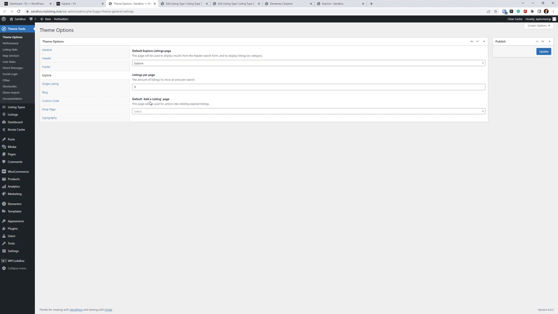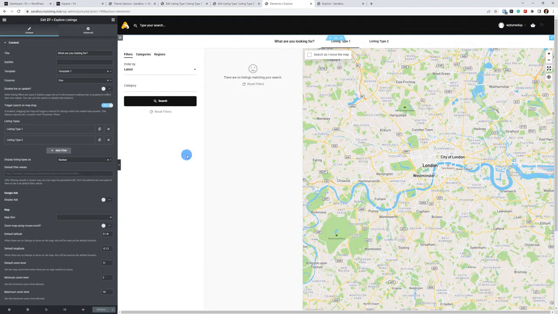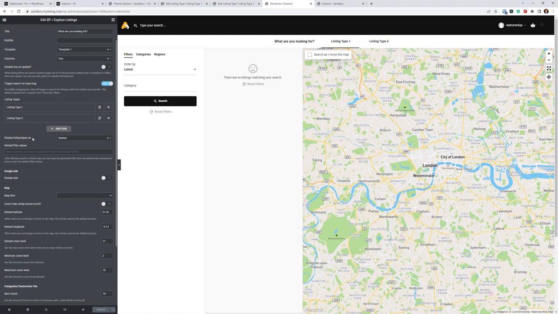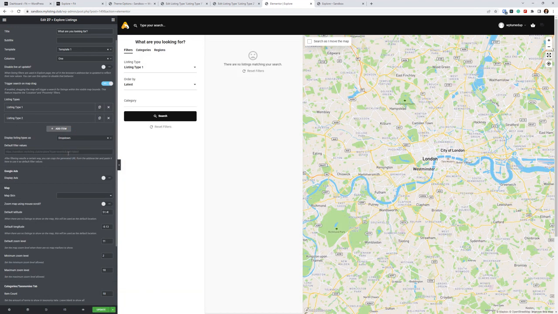As it says, this page will be used to display results from the header search form and to display listings by category. Okay, let's go ahead and get into this template a bit more. So moving on down, we see that by default the nav bar option is chosen here. So that is this display listing types as here. So I'm just going to go ahead and set this over to drop down. This is my favorite way to go about it of the two.